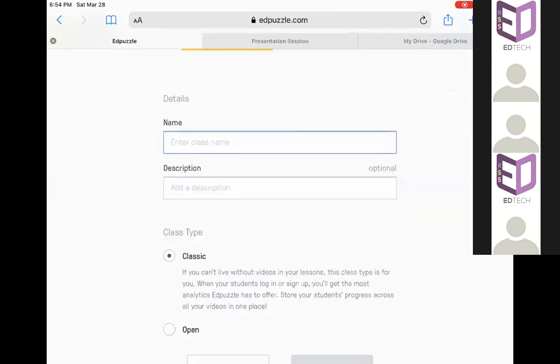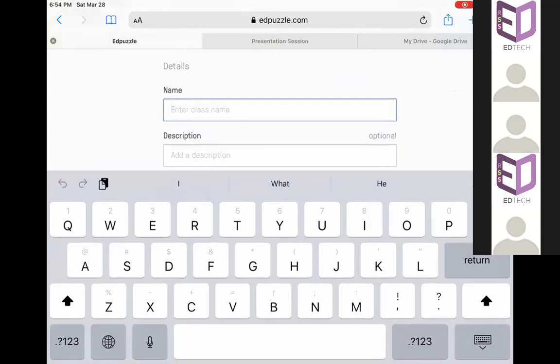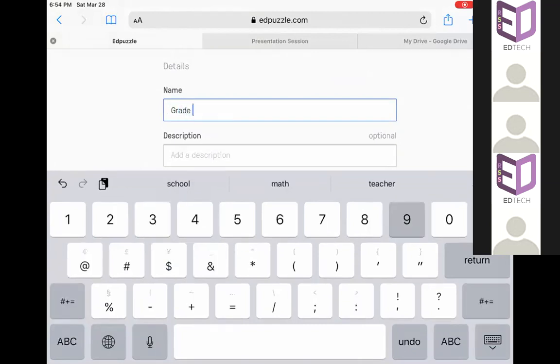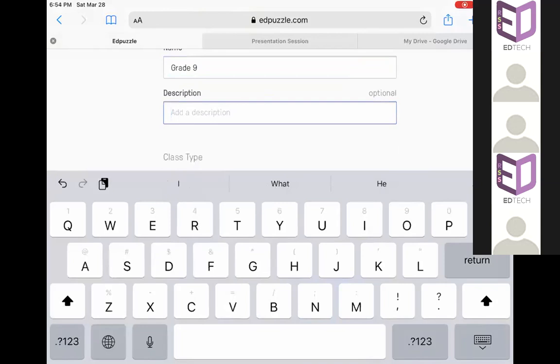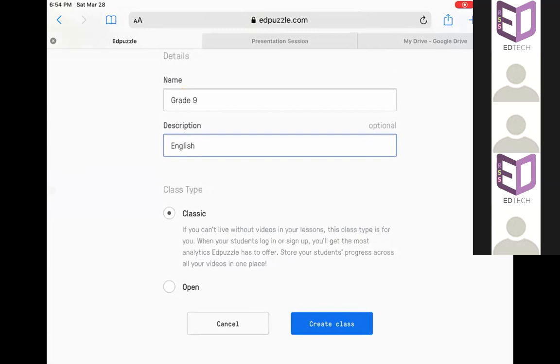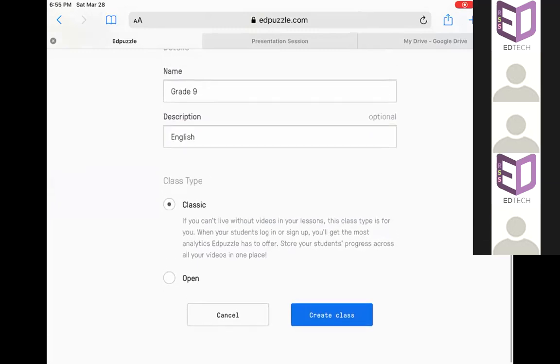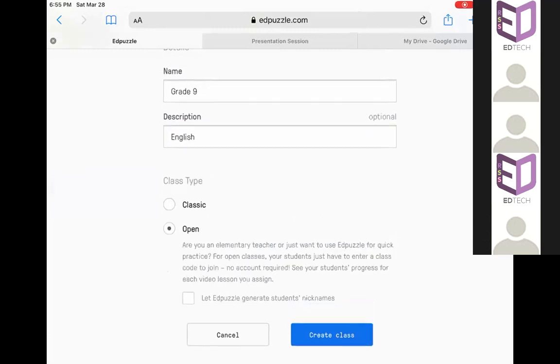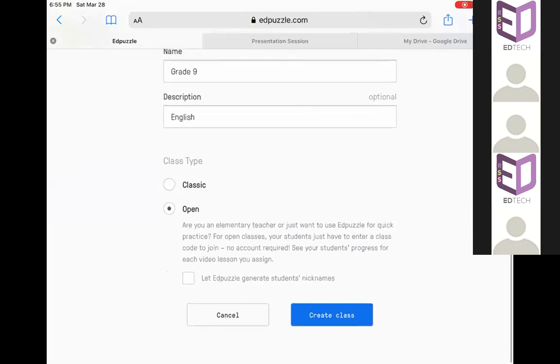and then she enters the class's name. For example, I'm going to write grade 9. Okay, description, I can write English. Okay, so check this part. Here I choose open, okay, because the open one is for elementary teachers or those who want to create a class and let their students enter or join their class using the Edpuzzle app, okay?